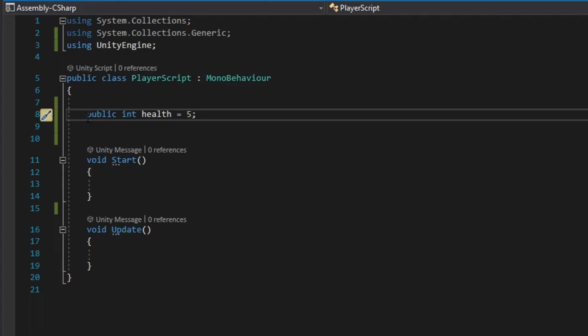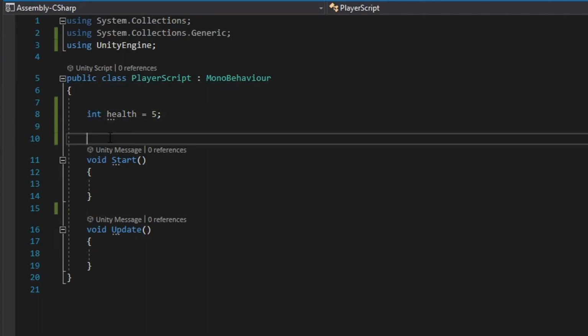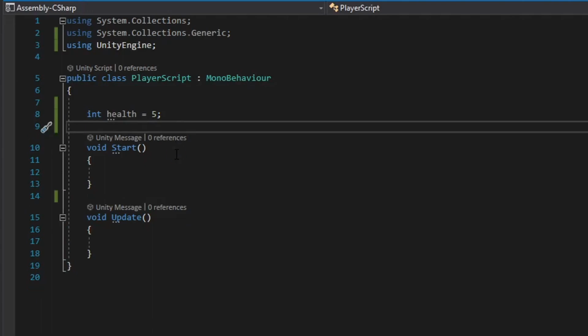But basically, when I say public, say you have an enemy, and when you run into the enemy, you want to remove some health from the player, but you want to remove the health in the enemy script. You want to detect the player from the enemy script. You'll have to have this public if you want to change the health from the enemy script. If you don't put anything, you won't be able to access it from any other script or anything like that.